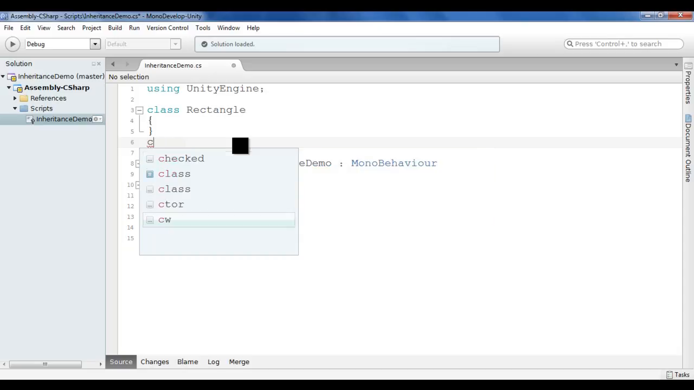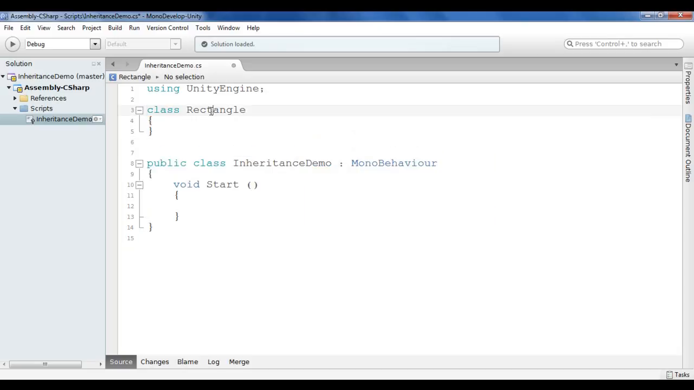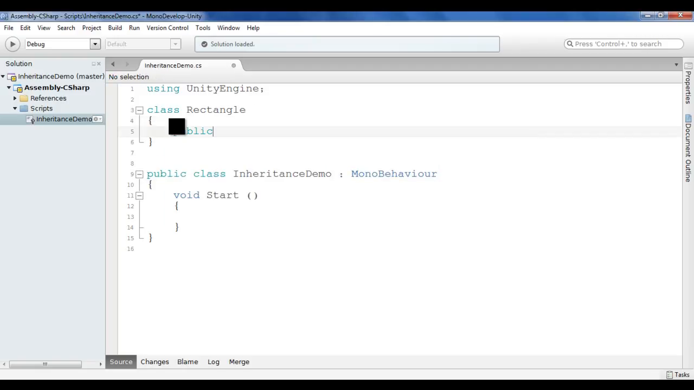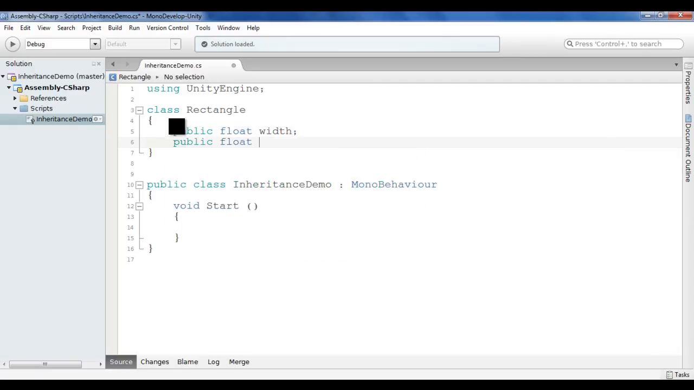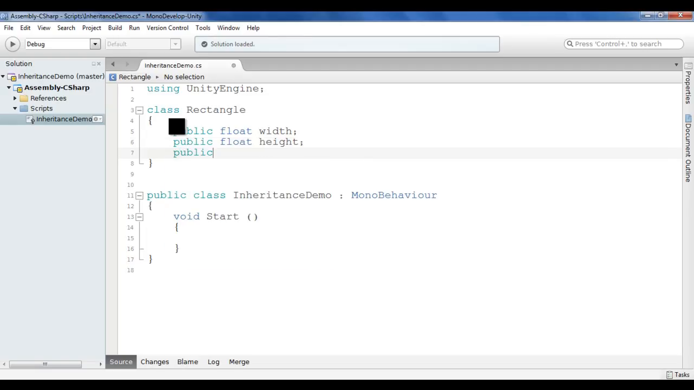So you can see that I have written a class. Then the Rectangle, we are not writing any colon, something like colon MonoBehaviour, nothing we are writing, right? No problem. That is optional. Now in this I am going to create a few members: public float width, public float height, public float area. You can see that I have three data members in the class Rectangle.